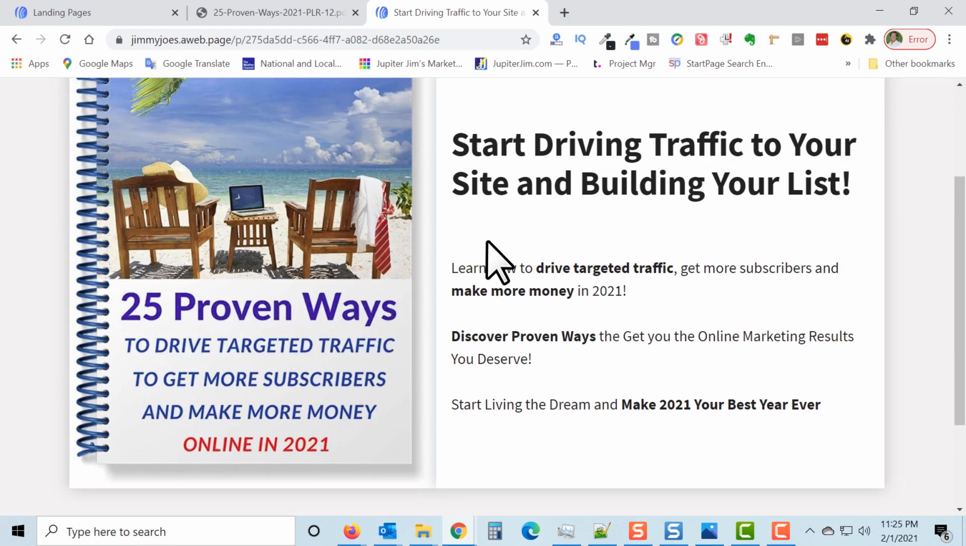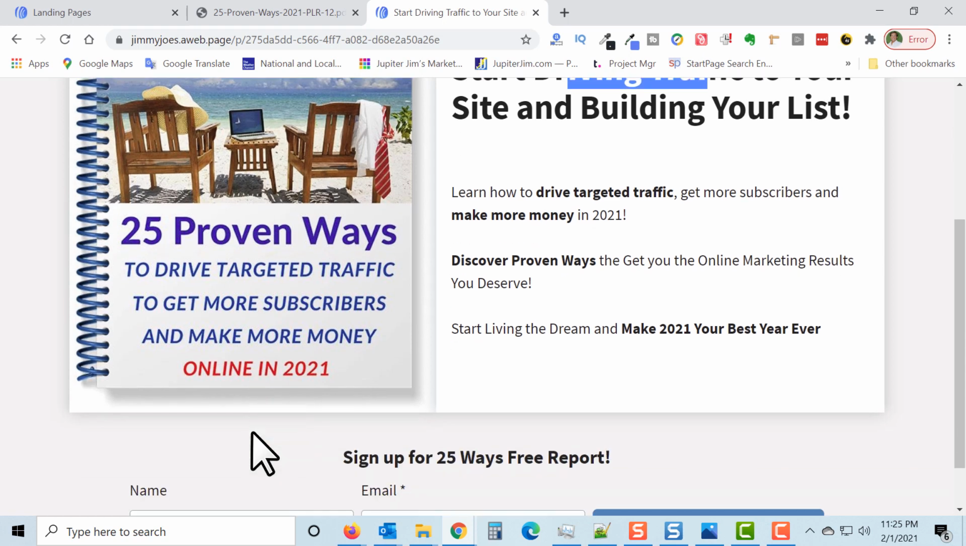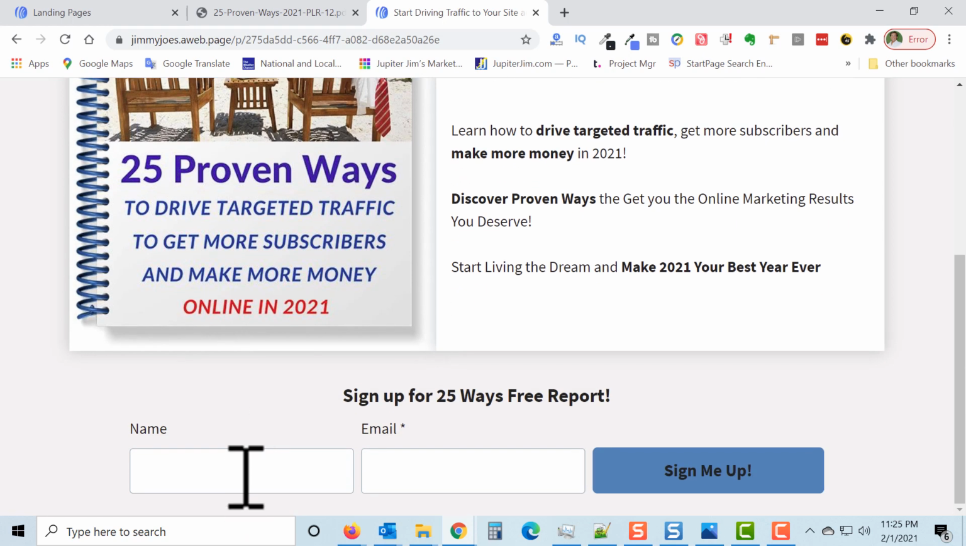And you can see it's going to work, because who doesn't want more traffic, and who doesn't want more subscribers on their end? Who doesn't want to make more money online in 2021, right? Everybody does. Okay, so we're going to put in a name here. We're going to test it out right now. Willy-nilly is my name. I'm going to put in my dummy demo Gmail account, which I use only for testing purposes. All right, there it is.